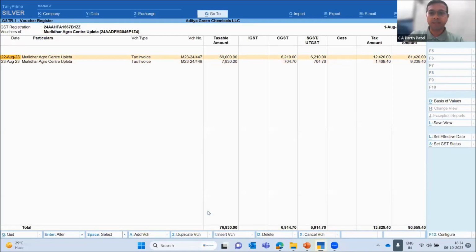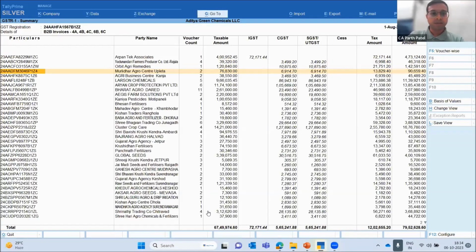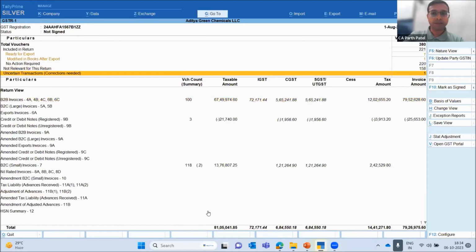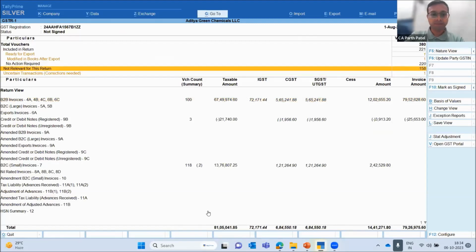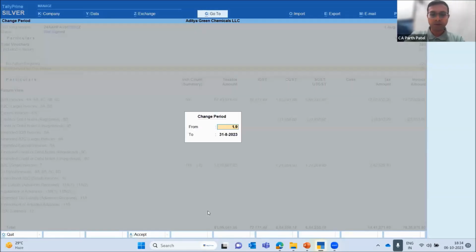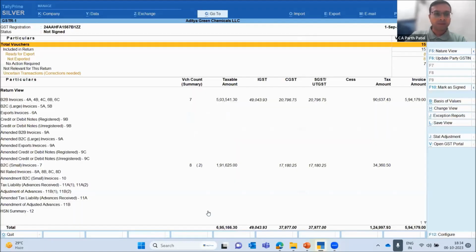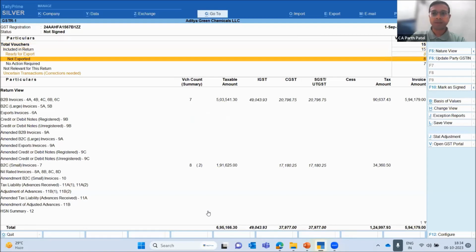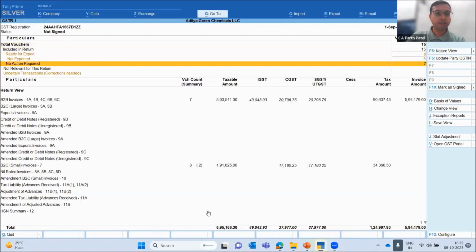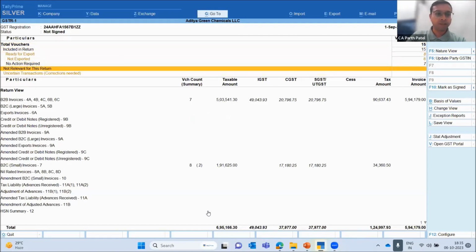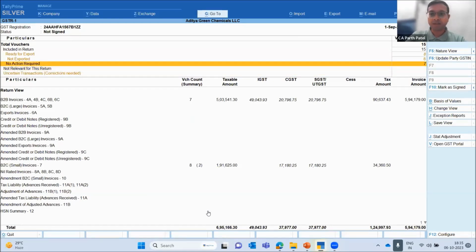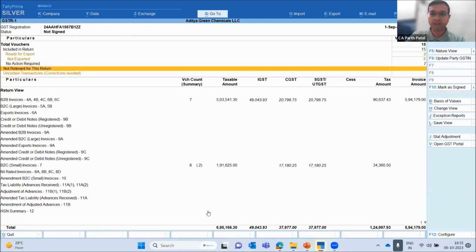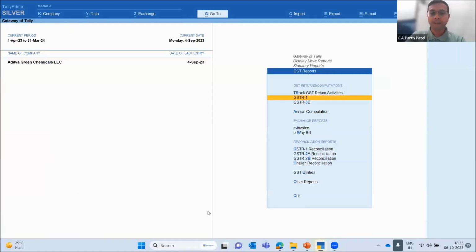So I have marked it as 9 and the amount has changed. So this is my sales invoice. Now, if I go to 1st of September, this transaction will appear here in a new category called uncertain transactions correction needed. But since this return seems to be not exported, this transaction is not getting in.